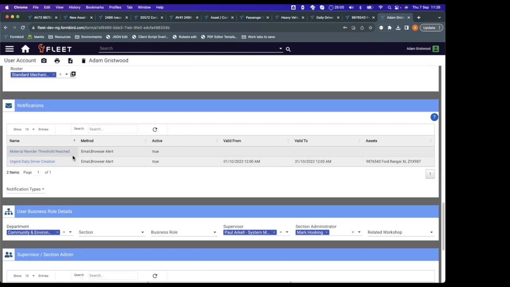We have a whole inventory system in Formbird FLEET, and you can set a reorder threshold for each material in the store. Subscribing to this means that I get an email and a browser alert when the quantity available in the store actually reaches that reorder threshold. So that's an example of one of the notifications.